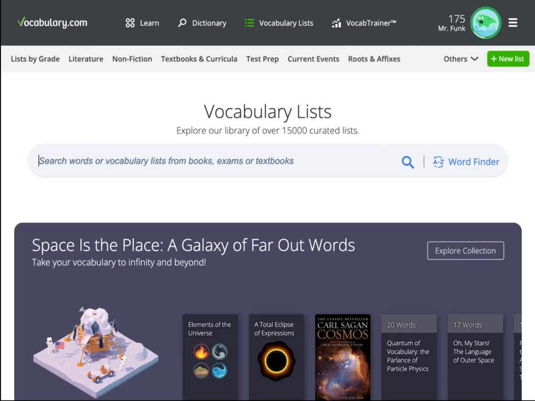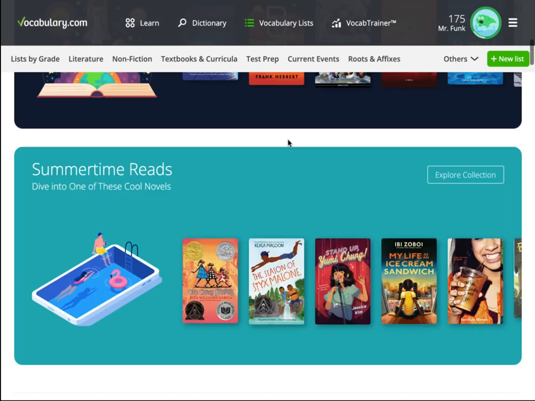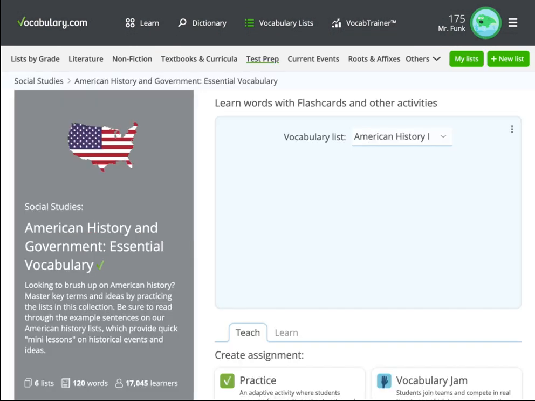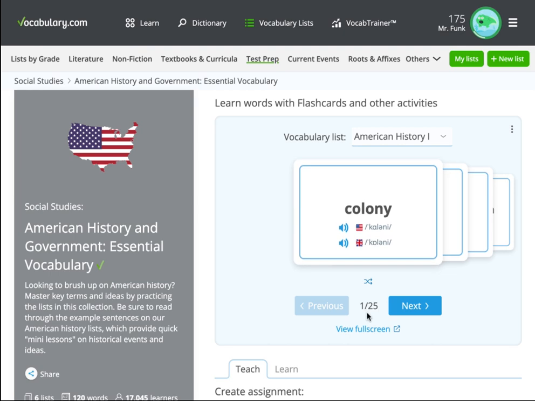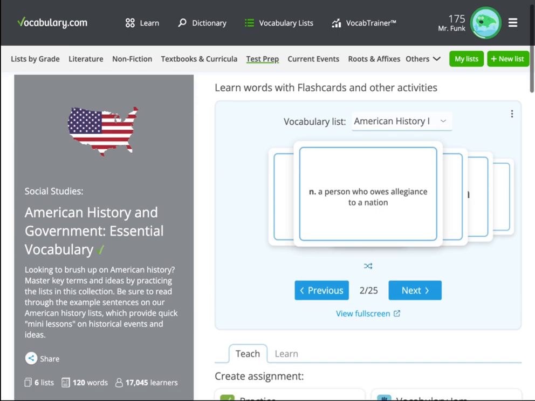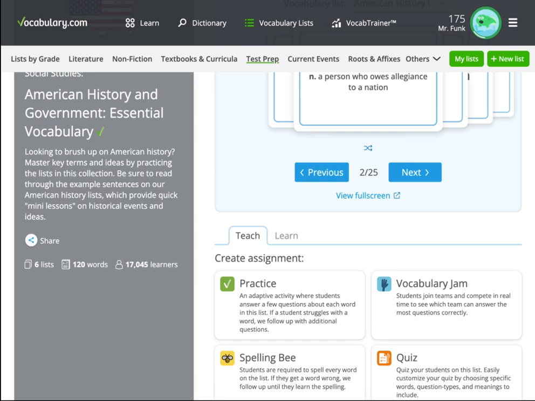So the main thing that vocabulary.com is used for is creating lists. And there's so many lists that are already created for the teachers to use. So I teach American history, so I can scroll down and I can find a list of American history words. This list has 25 words on it. It provides them with the word, the pronunciation, it'll verbalize the pronunciation, the part of speech, and the definition for the word.